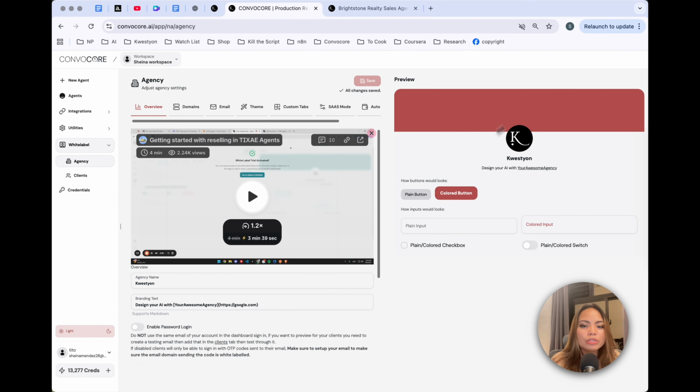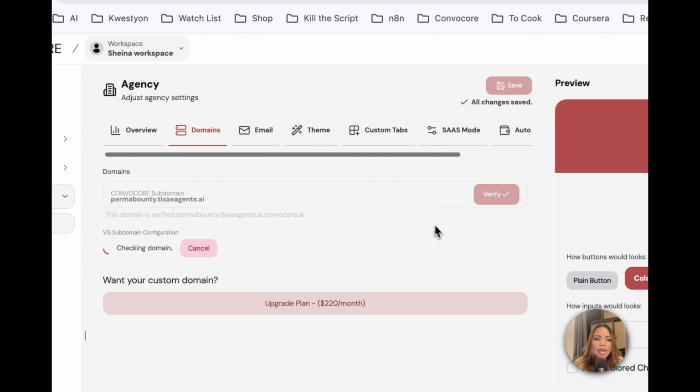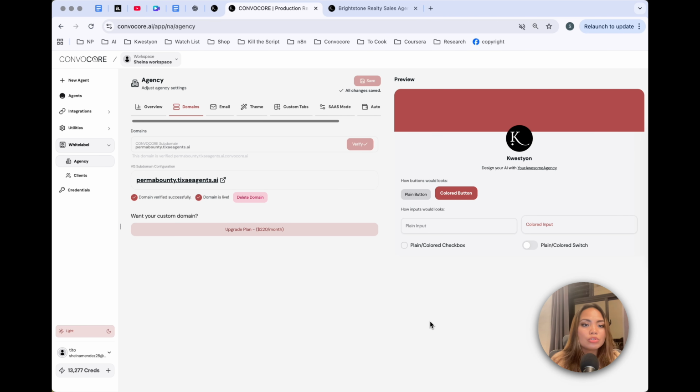Here's the overview. It's just going to show you a video guide of the settings. As you can see, I'm using my own logo and agency name. You have the option to add a subdomain or have your own custom domain. This way you operate like an agency. You don't see any of Convocore's logo.